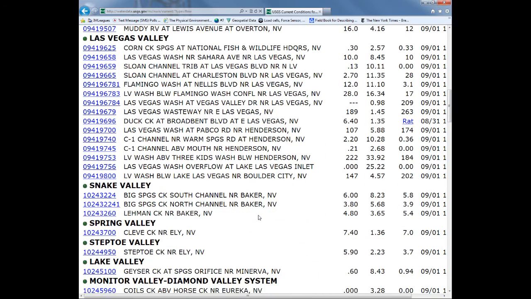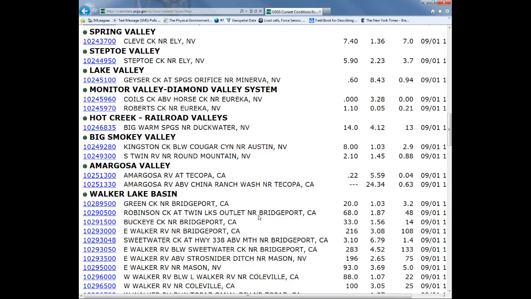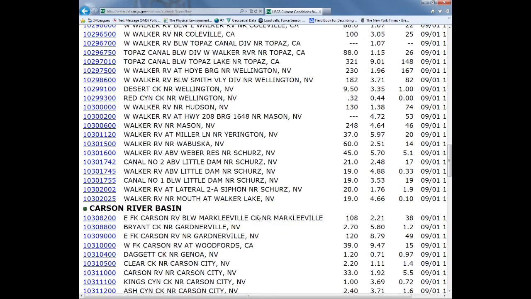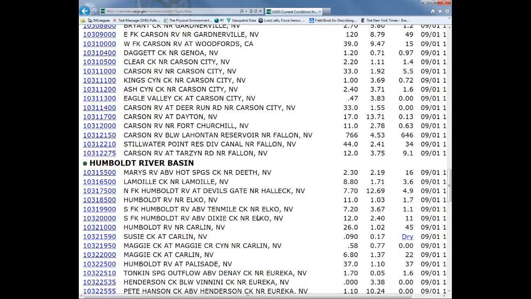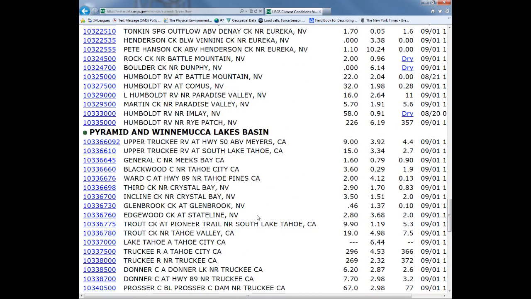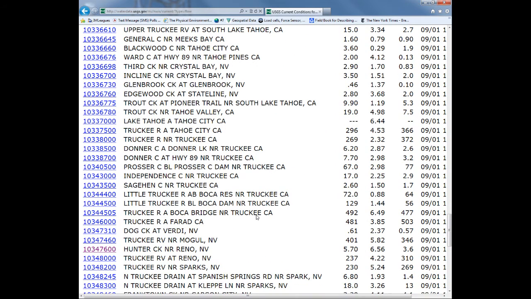So when we get there, we're going to go next to the Hunter Creek title and click on the Hunter Creek Gauging Station number in Pyramid and Winnemucca Lakes Basin. It is here. Click on that, which will bring up the home page for the Hunter Creek Gauging Station maintained by the US Geological Survey.